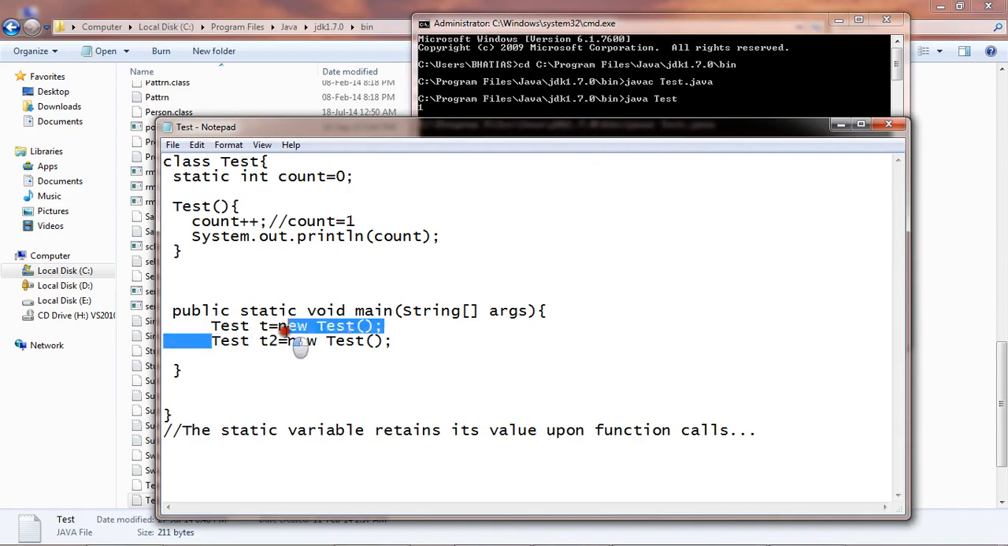Now again, when you instantiate the class a second time by saying test t2 is equals to new test, again the control lands inside this constructor and again count plus plus is encountered. Now because the variable is static, it retains its value, count is equals to 1, and it makes this value 2, because count plus plus is the instruction. So count now becomes 2 and system.out.println prints the value as 2. So this is the use of a static variable, that it retains the value of the static variable upon function calls. Thank you.